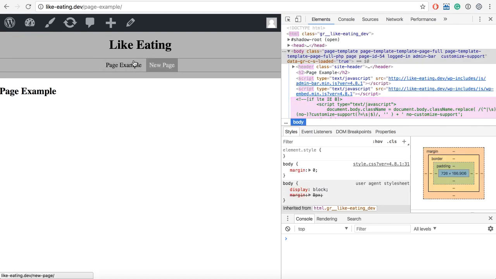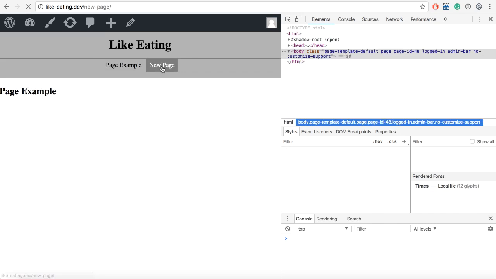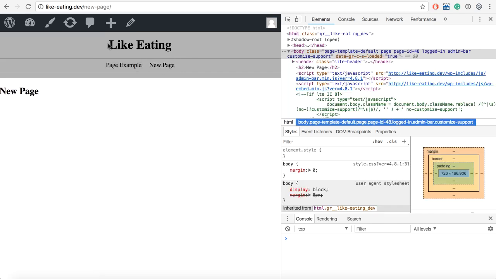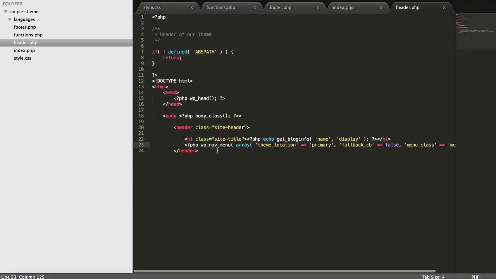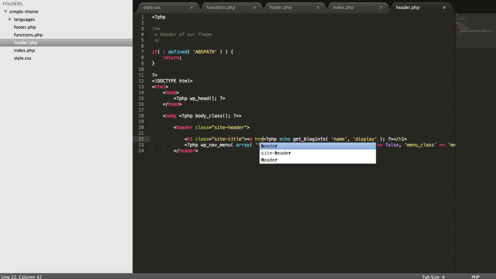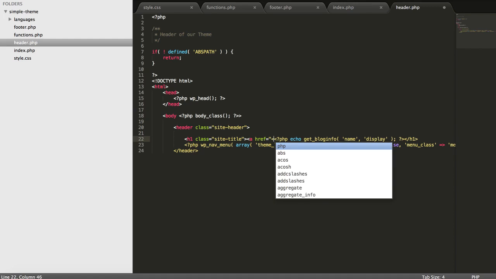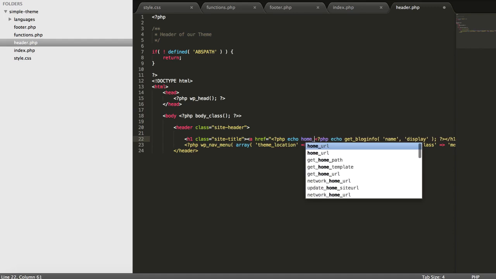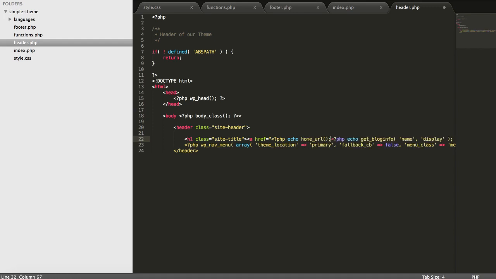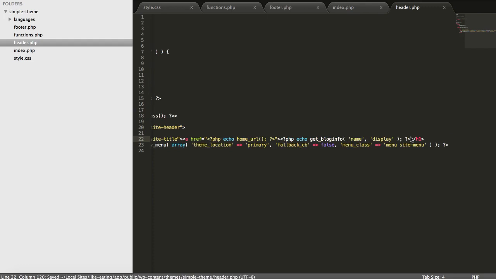So if I go to page example, it's page example. If I go to new page, it's new page, and we don't have our title linked. So we can do that also. Let's go to our header, and then we can link it like here, and we can say echo home url, like that, and like that.